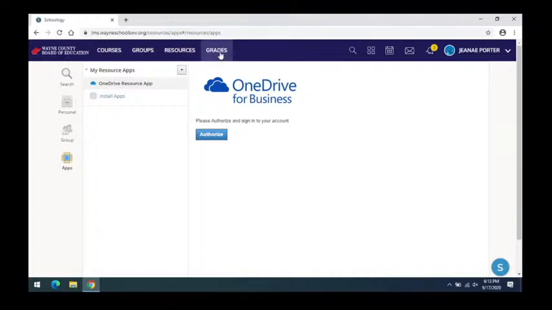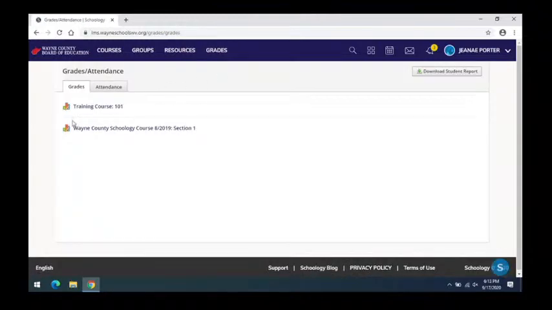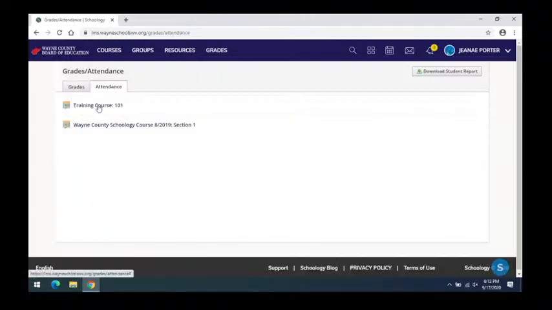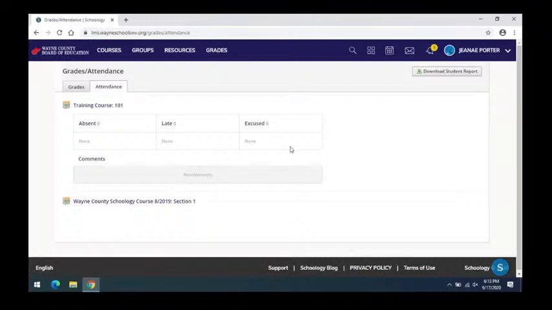And then you can see the grades app. And if you click on that, you can actually see the grade report and also attendance. So if you click on grade report, you can click on the course, and then you'll be able to see your current grades. If you click on the attendance tab, again, you'll click on the course, and you'll be able to see any absences, excused or unexcused, and also tardies.